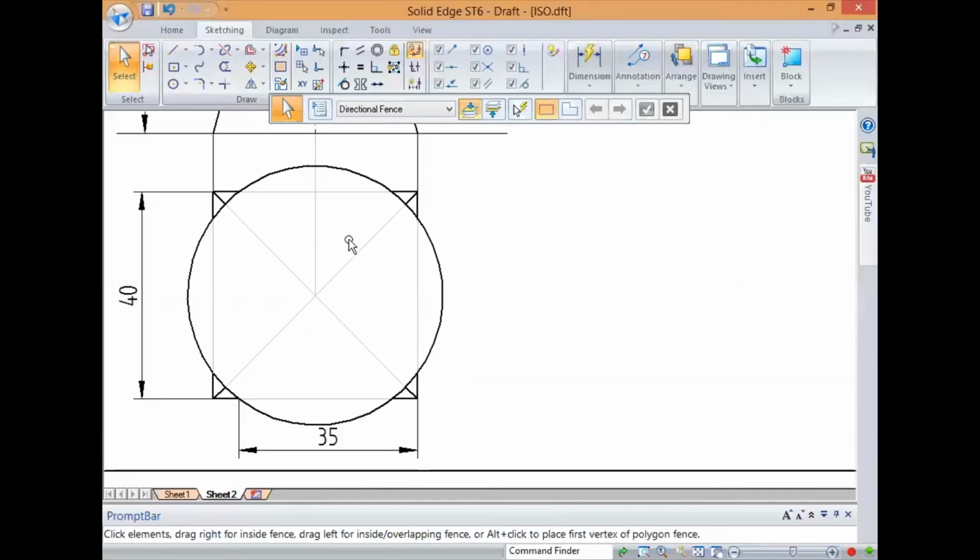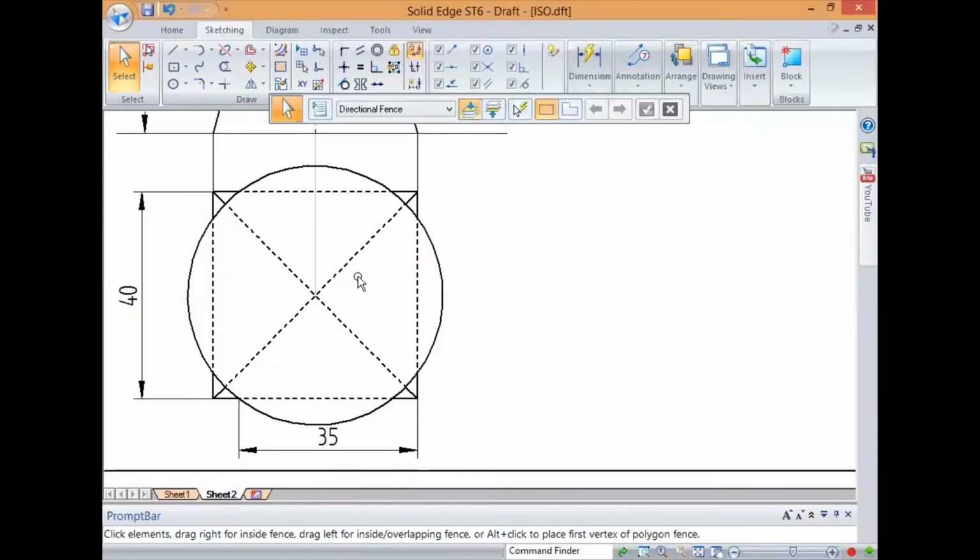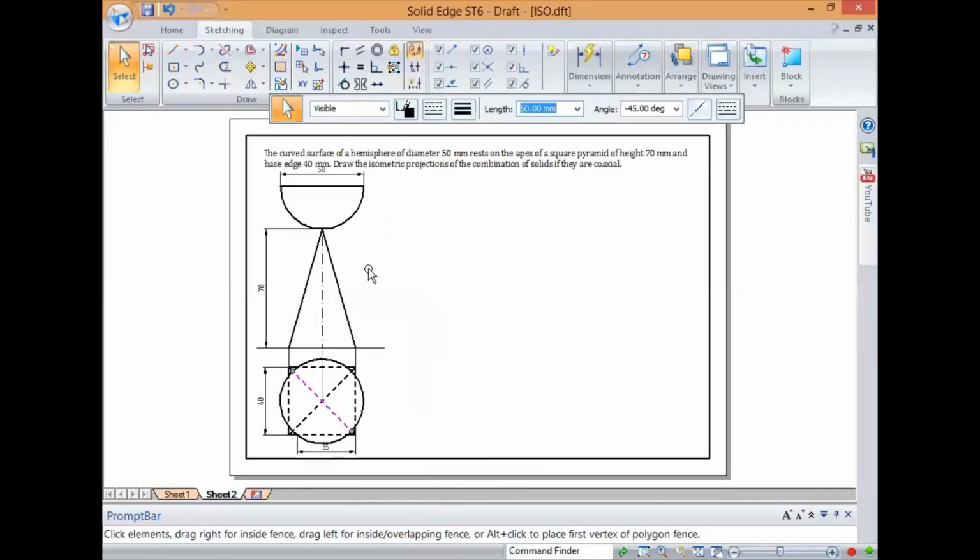Sorry, since this is your orthographic projection, we'll show them as hidden. So these two are the lateral edges, and these are the part of base edges which are hidden by the hemisphere.